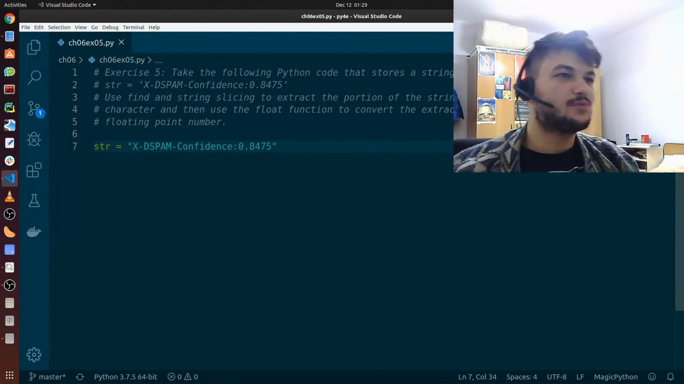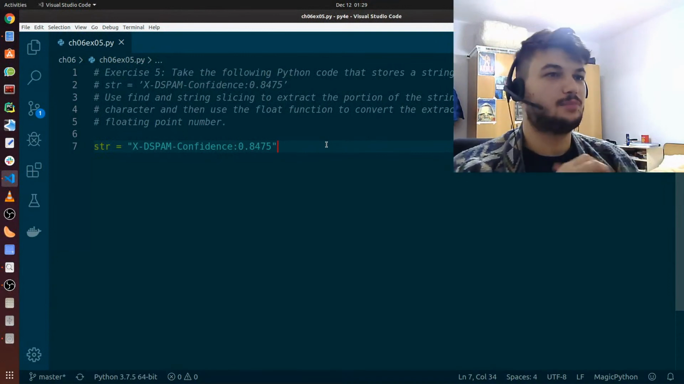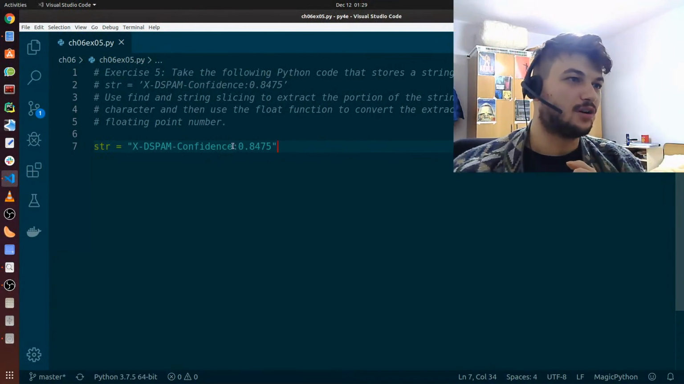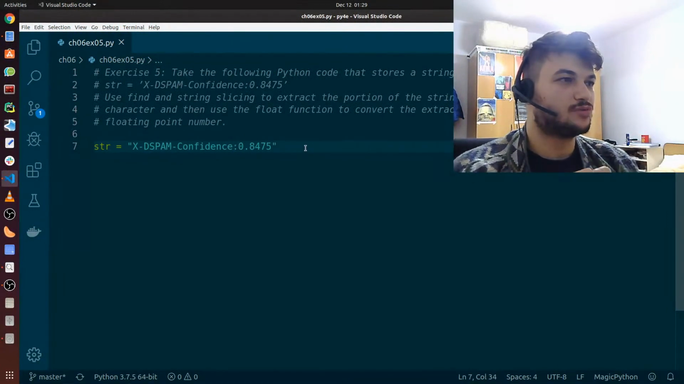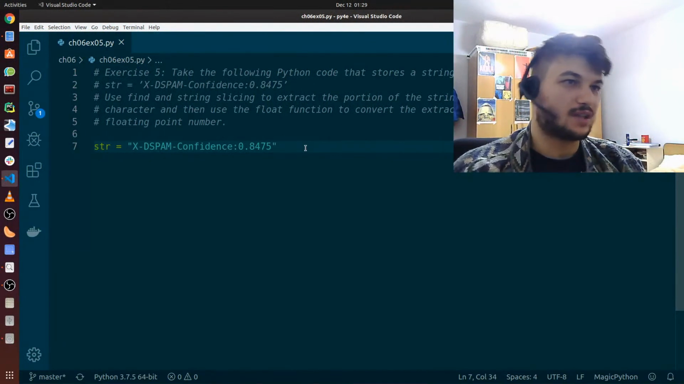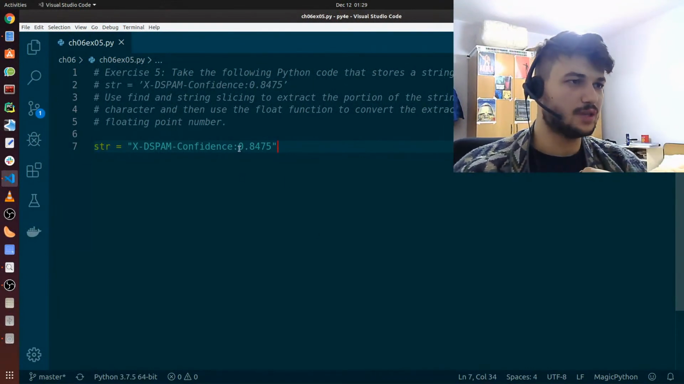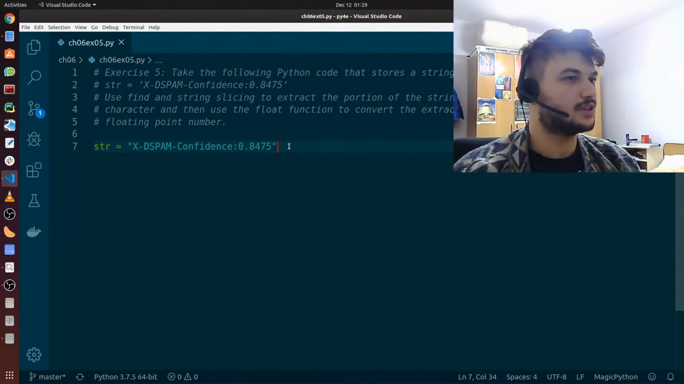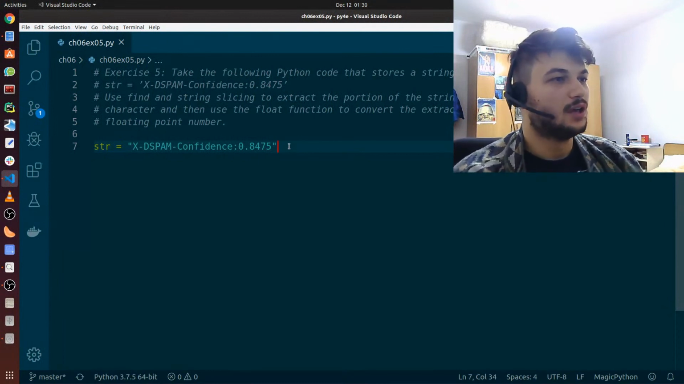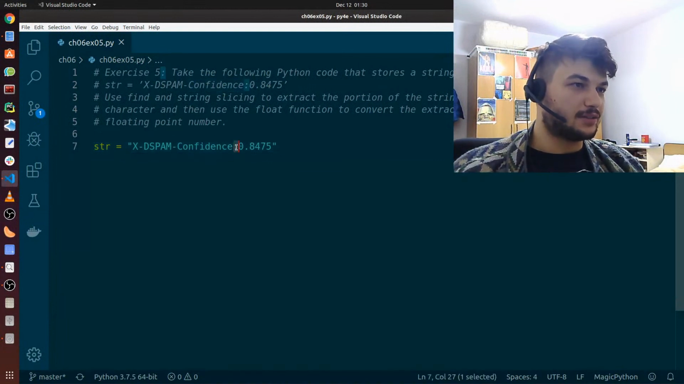So in this exercise we have this string where we have to extract only the portion after the colon here. For that, the exercise suggests that we use the find method and then string slicing to extract that portion. So to be clear, this is the string and we need to extract this portion right here. Okay, so first thing is we need to find the index of the colon character right here.